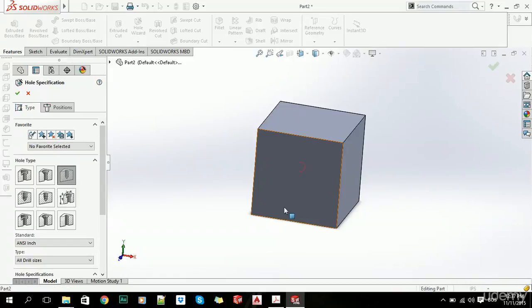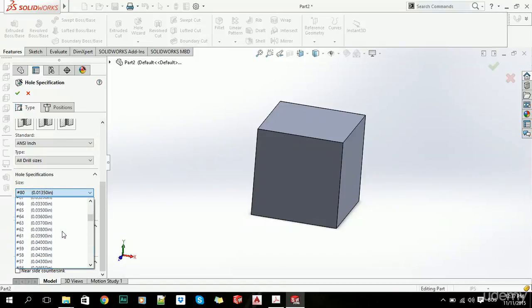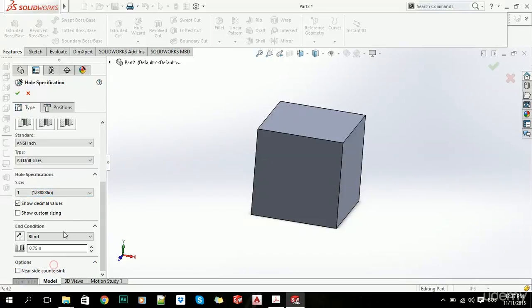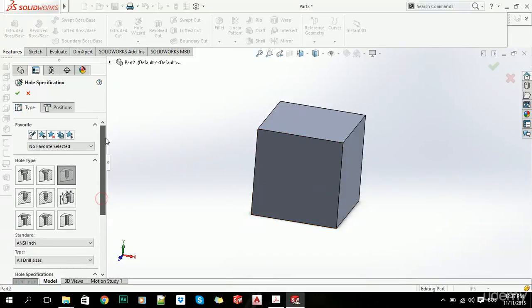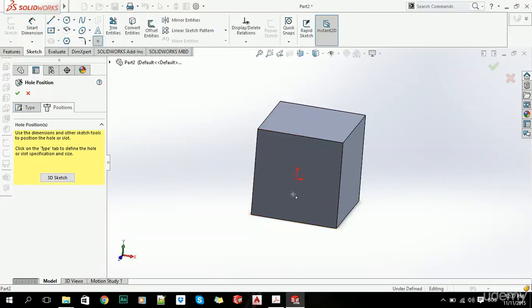We can select this surface. Now when we define all of this, we can show decimal values. This is a bit small, so let's make something bigger, like 1 inch in diameter, because this is 10 inches. Now we specify a position. We click on position and it says select the face for the hole or slot position. To create holes on multiple faces, click 3D sketch. So let's click on this and now we can move around our hole.